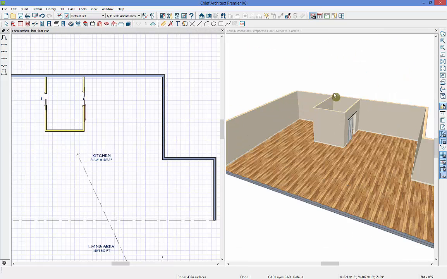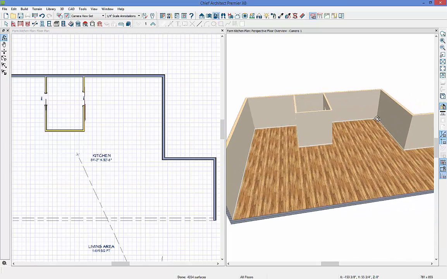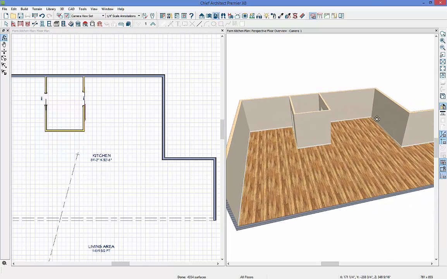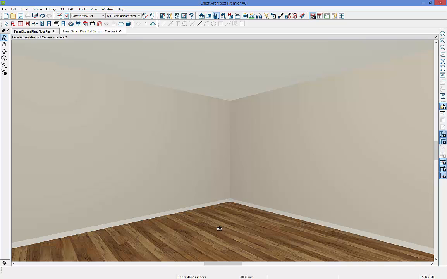All right, now let's get into our cabinet options. I'm going to rotate around slightly here. And you know what? Let's get into a different camera. I'll close out of this window and I'll open up just a full camera view here. So I'm going to click where I'm standing and drag to my focus. Now we're in the room.